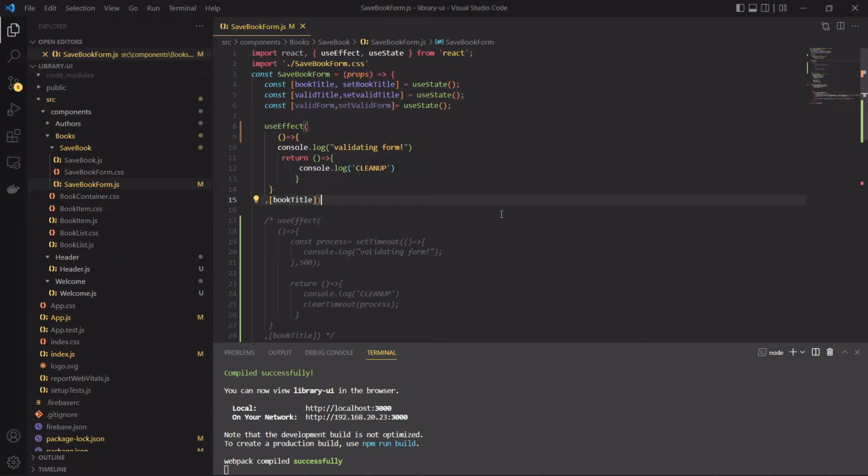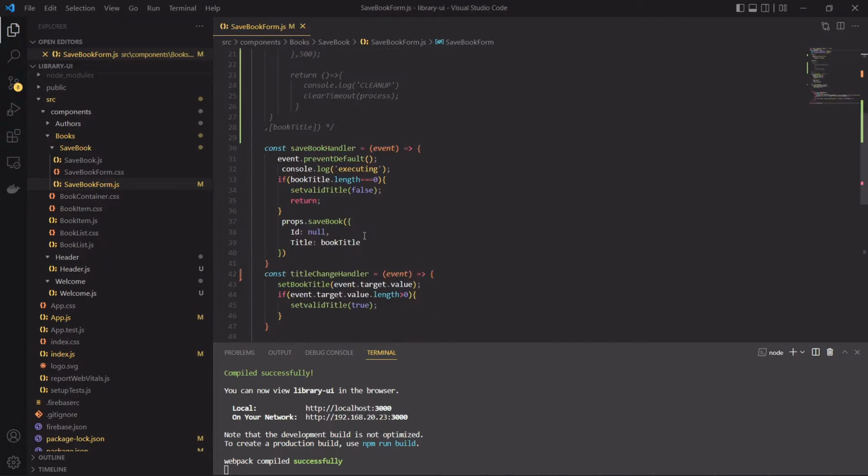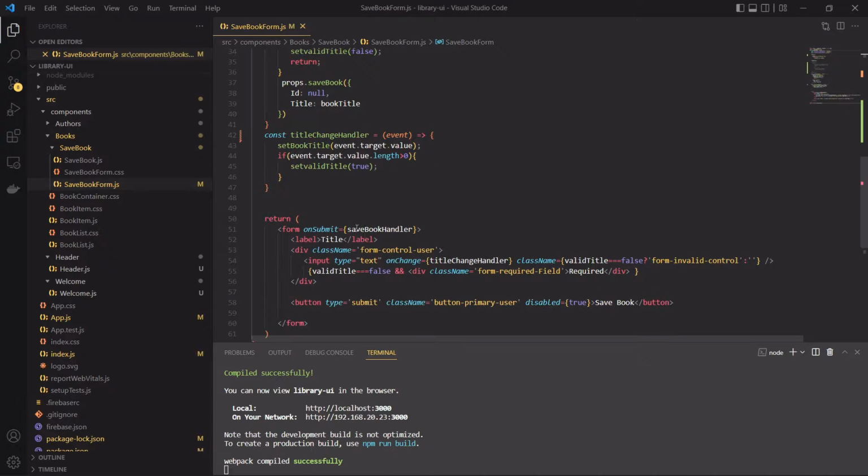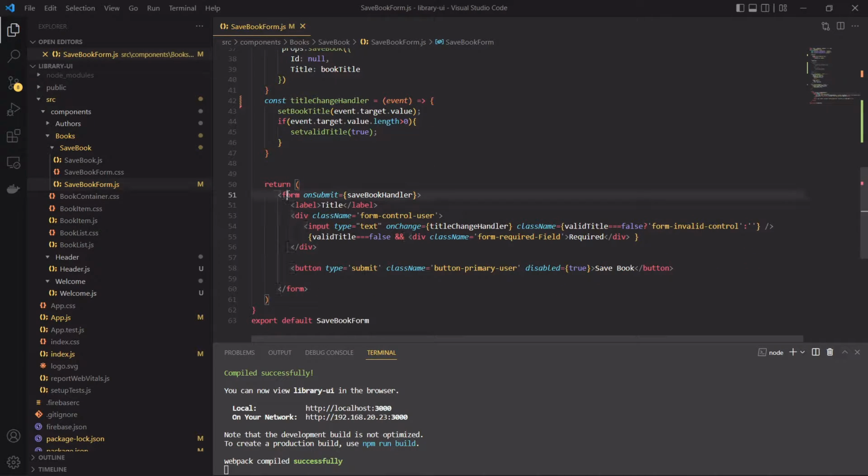In this video, I'm going to explain how the UseEffect cleanup works, because this is a confusing concept. For this example, I have this component. This is a save book form component, and it is very simple. It's part of a form. It has a label for a title.